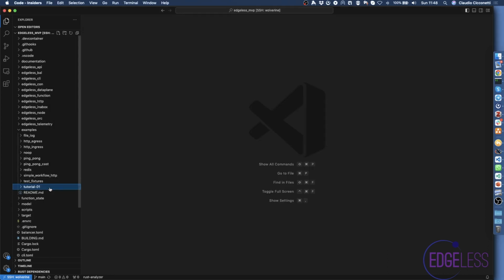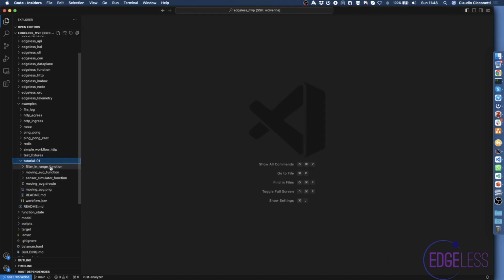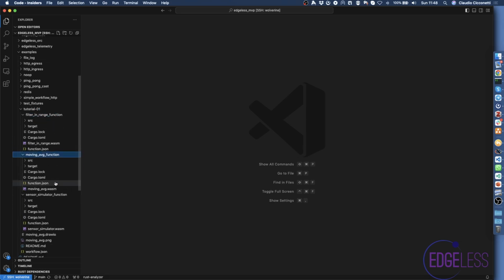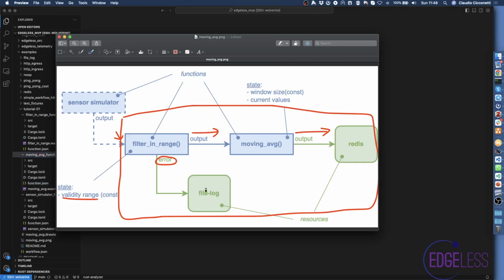In the tutorial 01, you will find already all the individual functions that are needed. So the sensor simulator function, the filtering range function, and the moving average function. You will not find the file log and Redis because the resources are provided by the system itself. So you don't have to worry about them. You can just use those special resources.